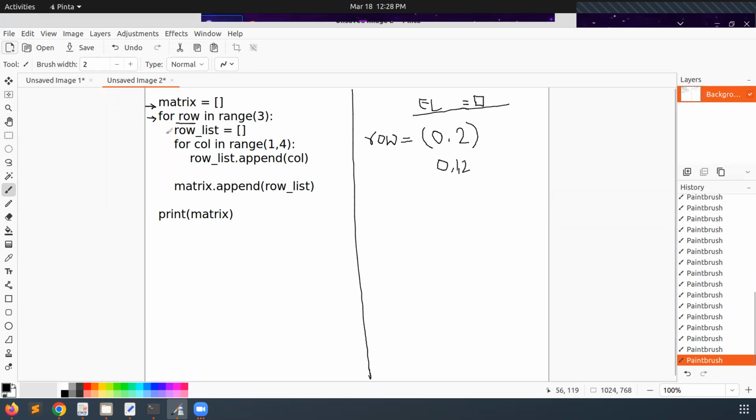When the control comes here again, the row will be created, like row is again an empty list. One empty list will be created and it will be allocated some space in the memory. After that, our control will come here into this inner loop. This is the outer loop, this is the inner loop.